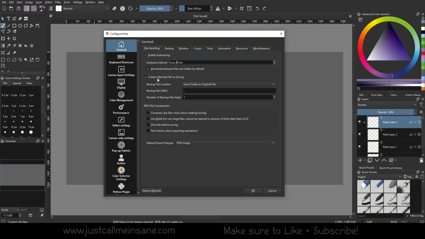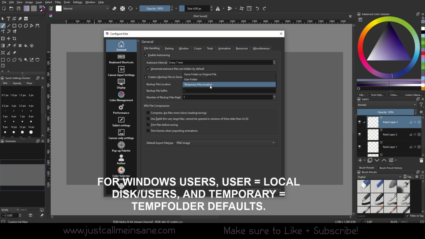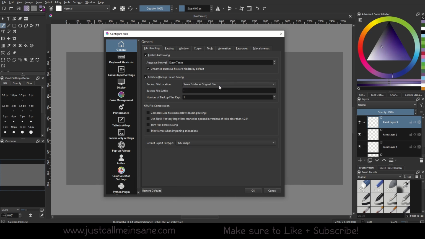You can do a create backup file on saving. So you can use a specific folder. To use a temporary file location, you can use the user folder, you can use the same folder as original file. I like all my backup files to be in the same folder as the original file because it makes it much easier to find if something goes wrong, and I hate digging through folders anyway, so I'm leaving that as is. If you want to change the suffix to identify that it's a backup file, you can change it to something else. You can do an asterisk here.